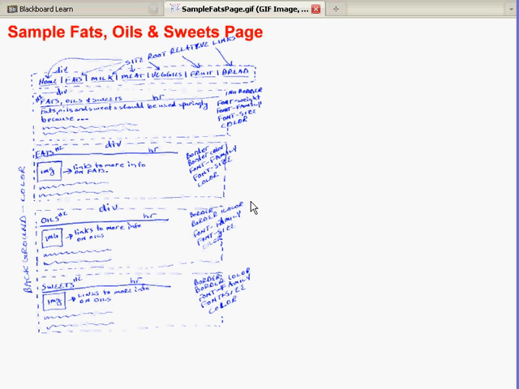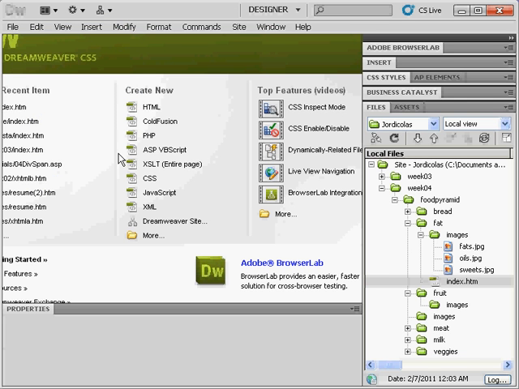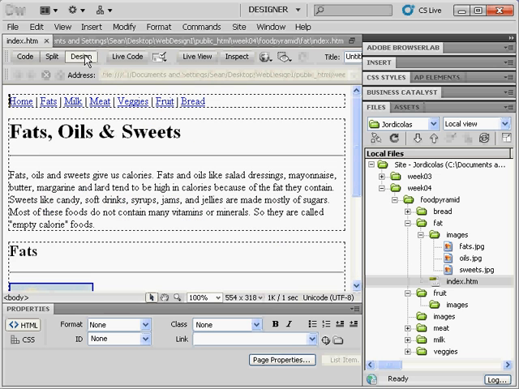One of the final things that we need to do now is add our cascading style sheet code to our document. So I'm going to go into Dreamweaver, and I'm just picking up where I left off, and I'm getting into my FATS folder. Under it is an index.html. That's the file that I was working on. If I go into design view, it looks like this so far.